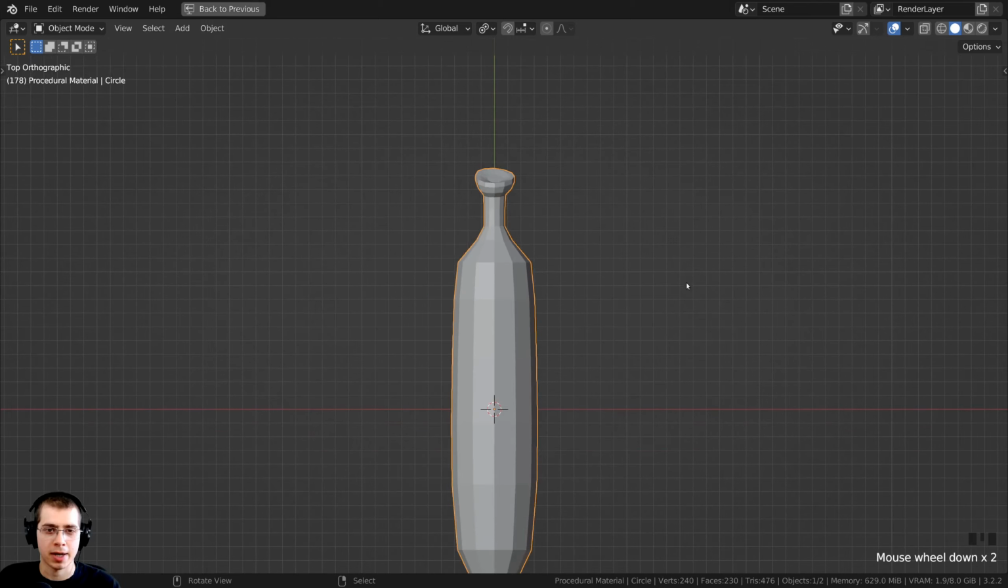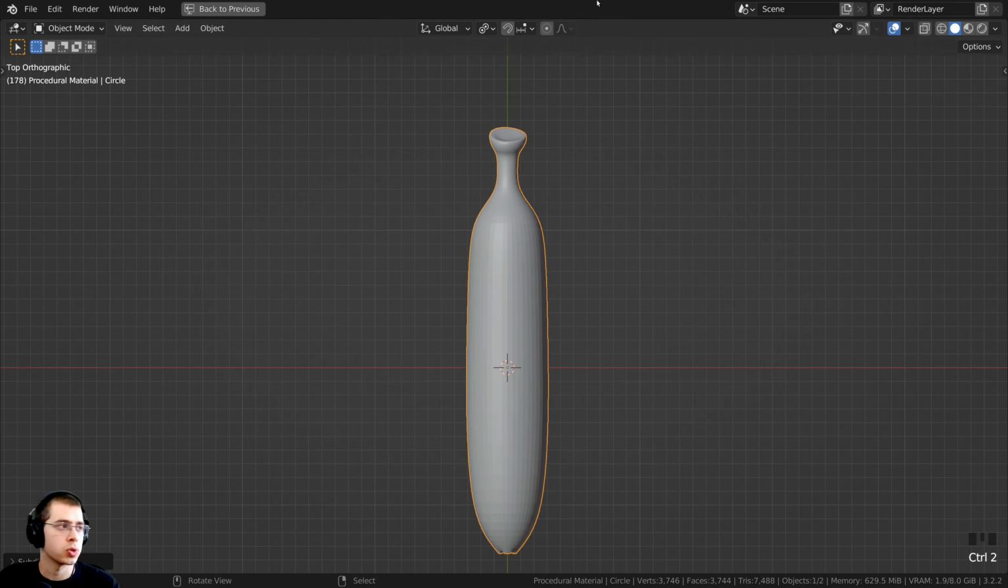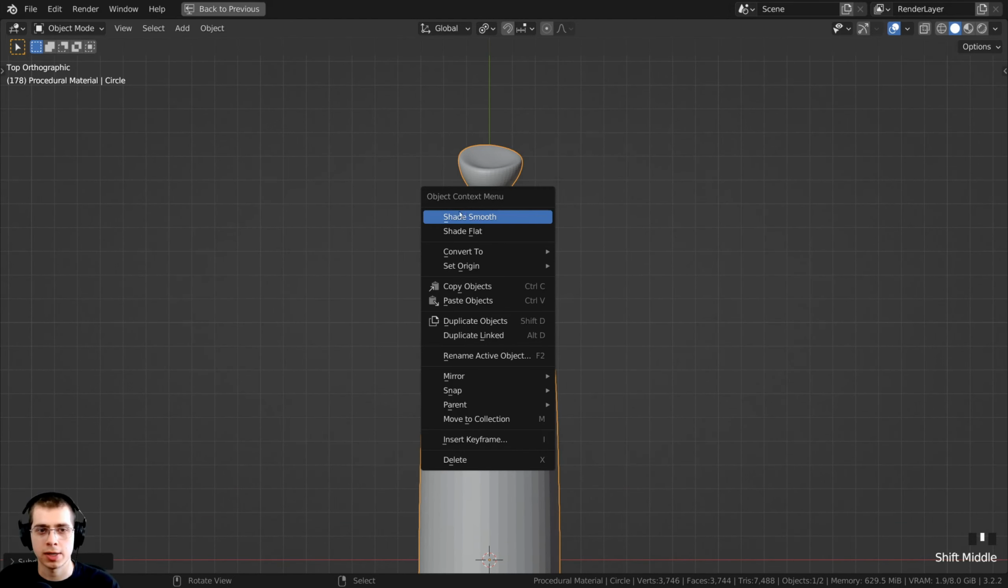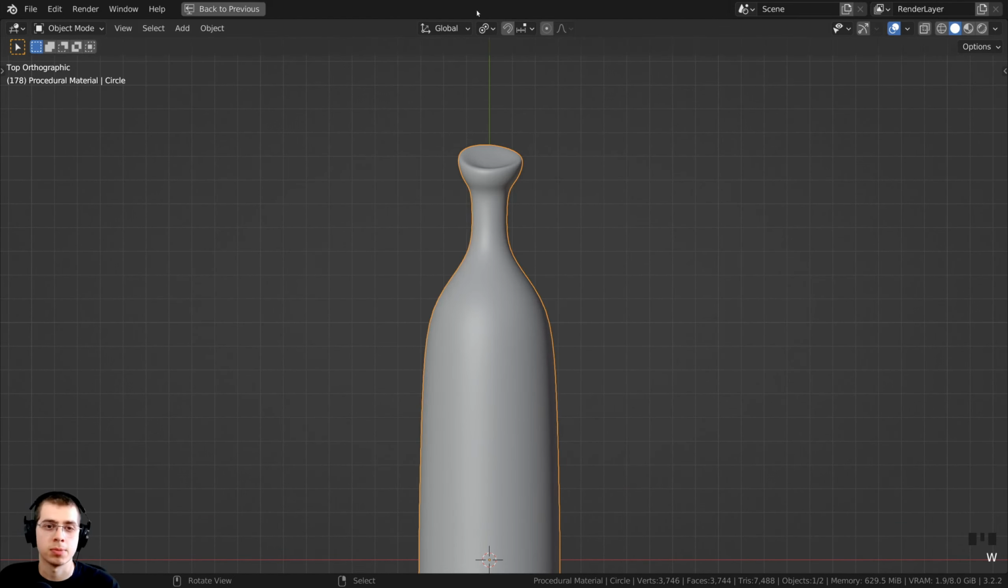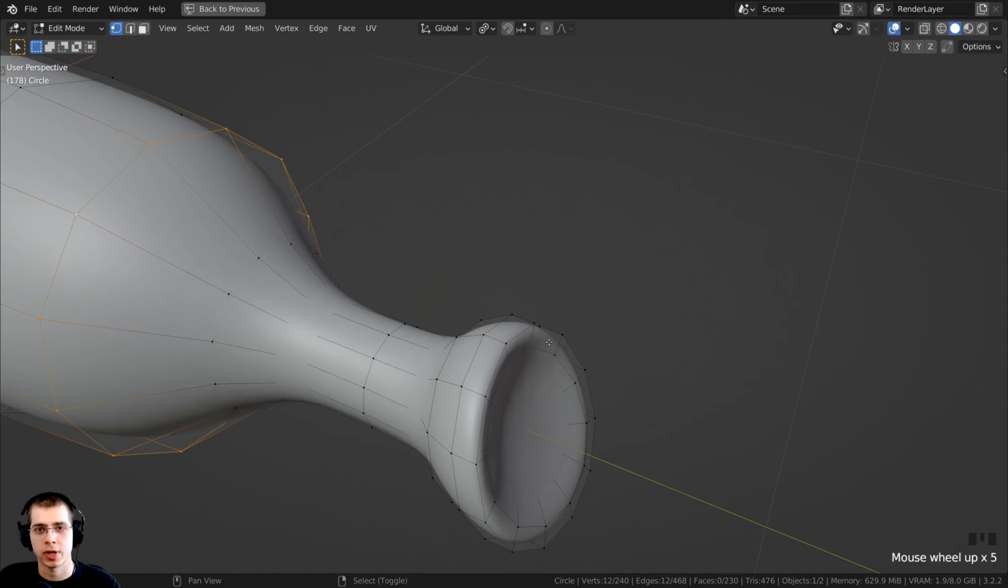All right, let's tab back into object mode, and then I want to add a subdivision surface to this to smooth it out. So I'm gonna press Control 2. So Control 2 will add a subdivision surface modifier, and then using the object context menu, you can shade the object smooth.